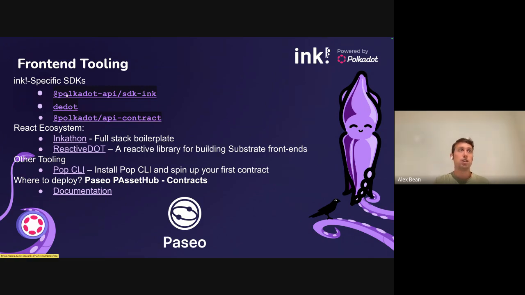The first two Ink-specific SDKs are very new, but they already have stable versions. One is the Polkadot API SDK Ink, the PAPI SDK Ink, and the other one is Dedot. These two are less than 2 years old and already have a stable release. I already have some production-ready dApps using it. The third one is the old Polkadot.js.